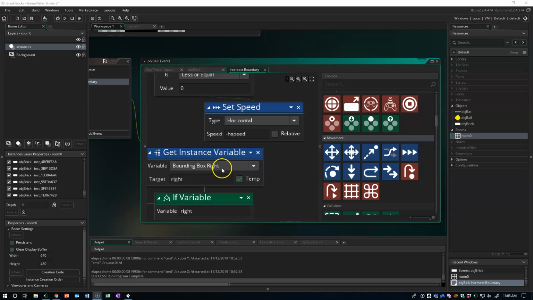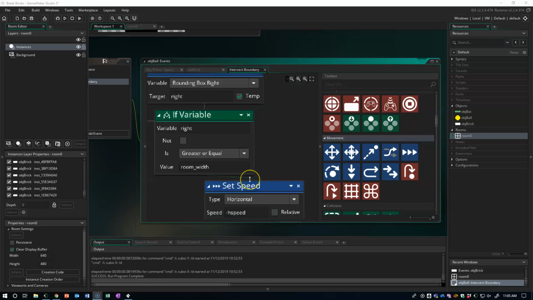We do a similar thing for the bounding box right. We check to see if the bounding box right is greater than or equal to the right side of the screen, which is the room width. And again, we're using less than and greater than because we are hedging our bets. We don't know if we're going to hit those numbers exactly, so we're just going to hedge our bets. As long as we hedge our bets, we stand a better chance of having this work.